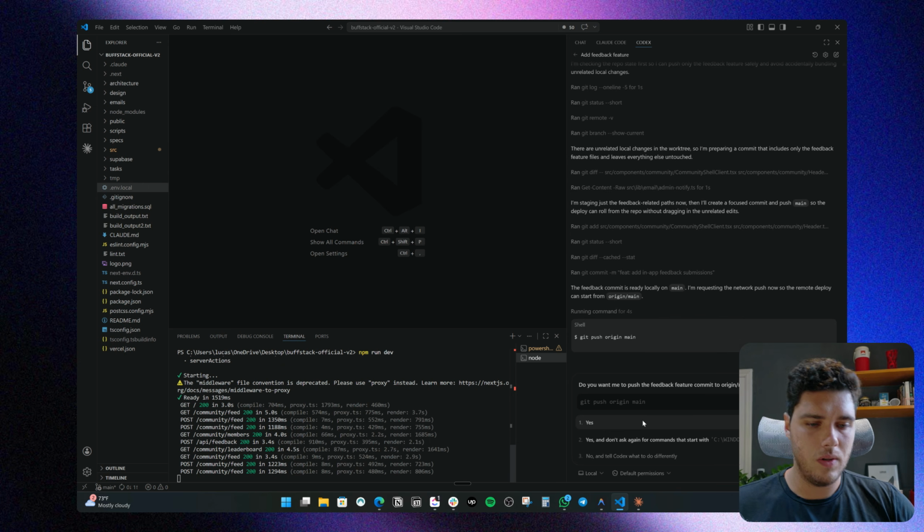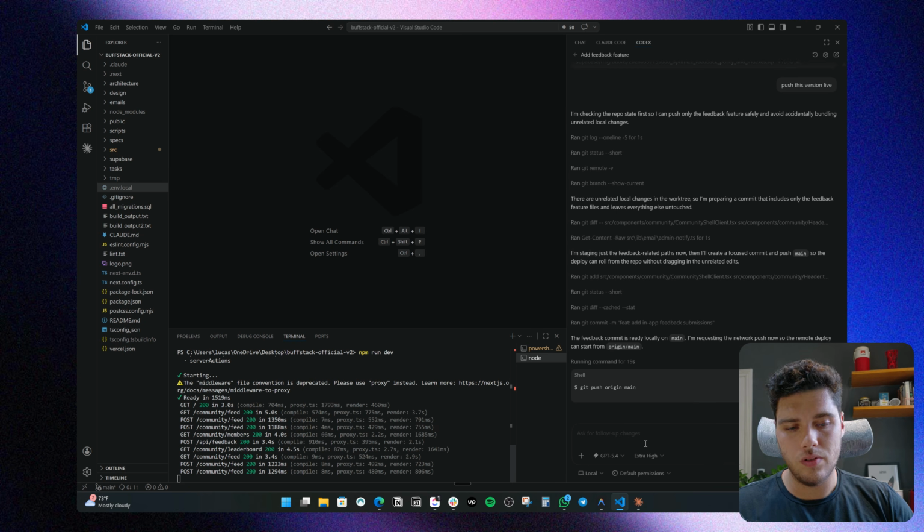All right, so it just asked the question, do you want me to push the feedback feature commit to the main branch to trigger the live deploy? And you can say yes, and don't ask me again for commands that start with this here, right? Or you can just do yes.